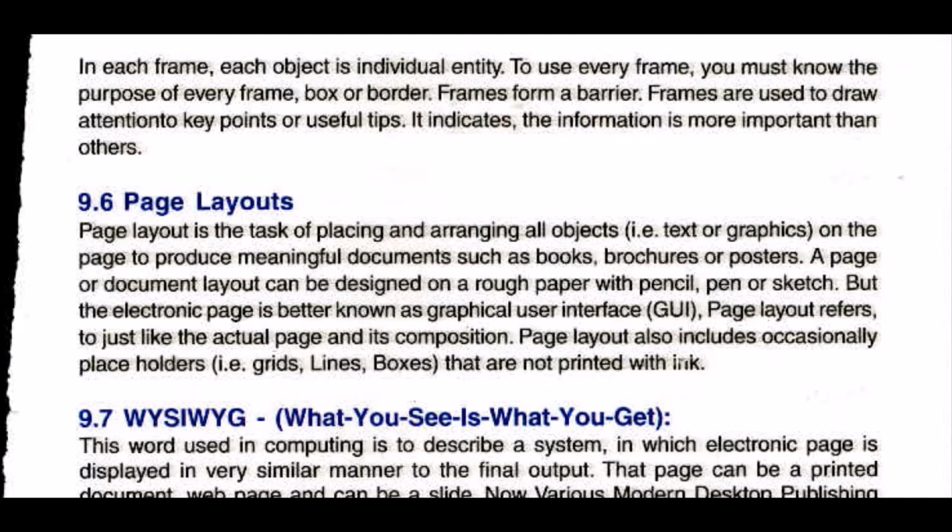In each frame, each object is an individual entity. You must know the purpose of every frame, box or border that you are using. Frames are used as a barrier. Frames are used to draw attention to key points or useful tips. It indicates the information is more important than others. So why do we put frames? We want to show that this information is more important than the text or the graphic written elsewhere.